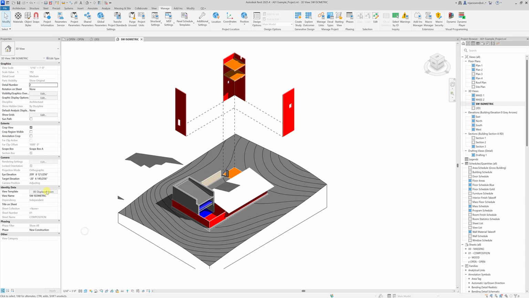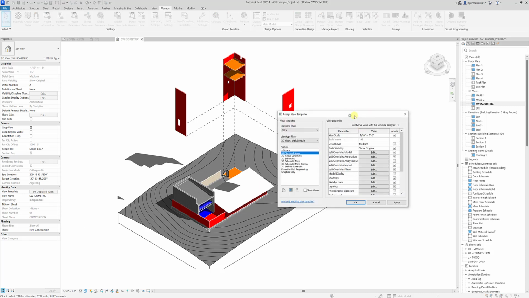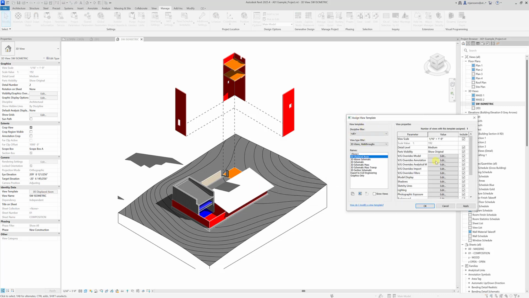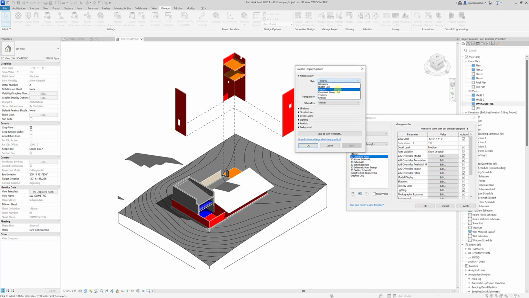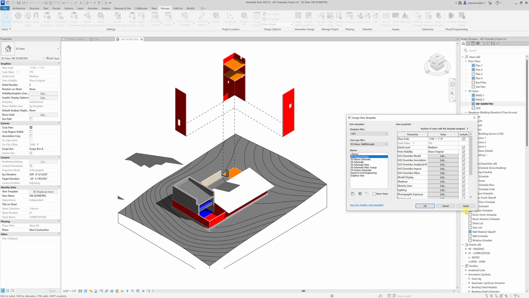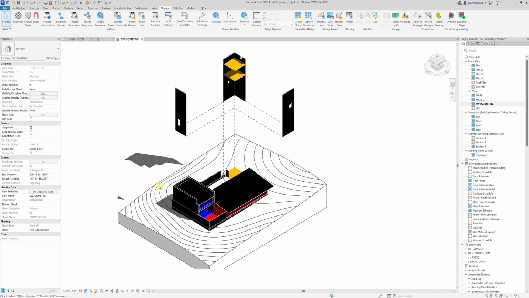But if I go back to change the view type properties under the view template, I'll change the model display to, rather than textures, go to shaded. Now you can see it goes back to black because this is not necessarily displaying its material properties, but its graphical qualities, which we've overridden in the view template overrides.